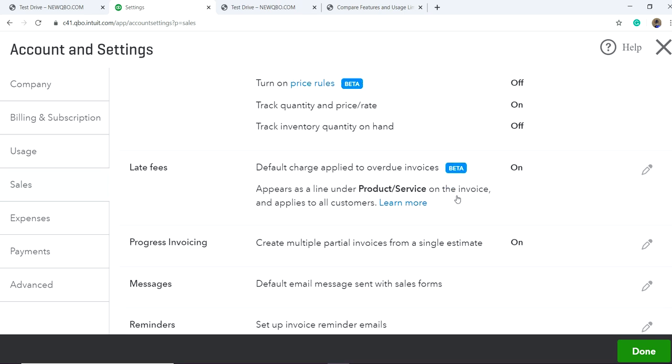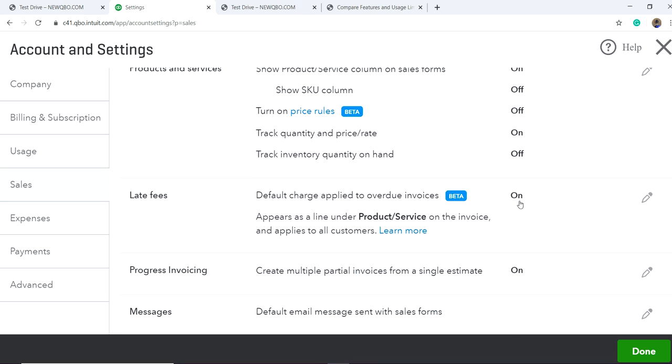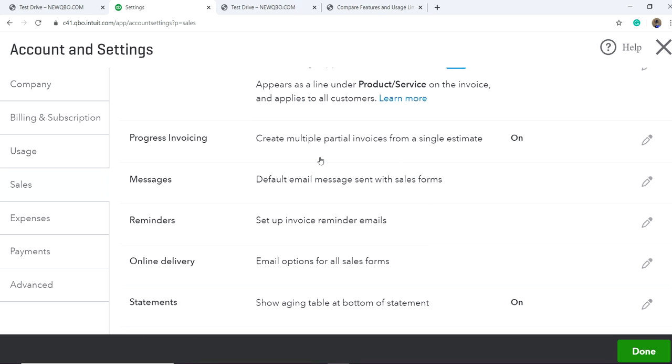Okay, so the late fees is on now, and then if you're using progress invoicing, this is like you create estimates, and let's say you create an estimate for 10,000, and then you want to create partial invoices on that, you could use it.